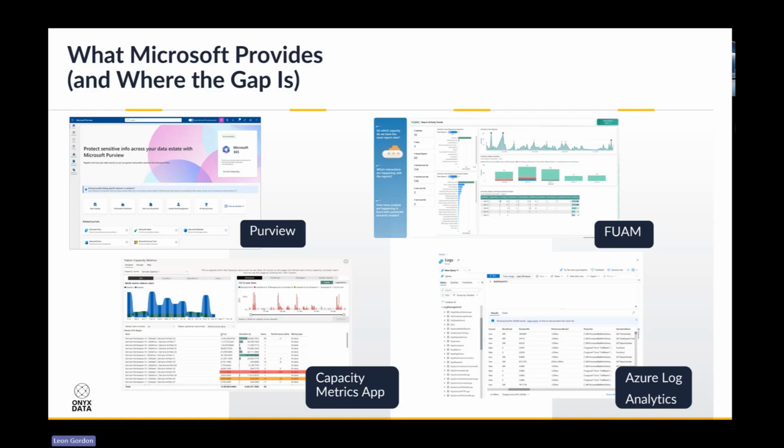Then we move across to FUAM. Now, FUAM is an open source solution built by Microsoft, which again gives you a higher level of detail of observability across your organization, but you have to be very technically minded to actually deploy this within your environment. And then finally, Azure Log Analytics. For those of you that are familiar working in Azure, you can have that additional layer of observability utilizing log analytics to observe what's happening in your Microsoft Fabric environment.